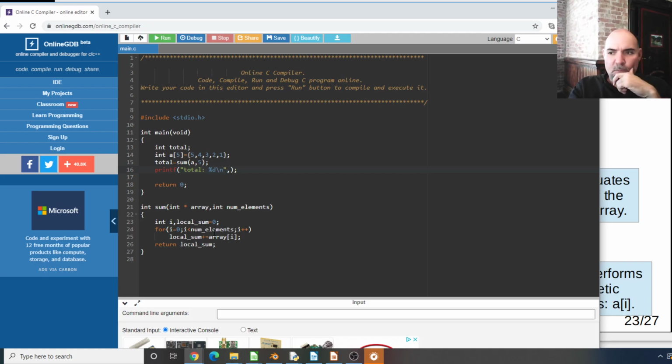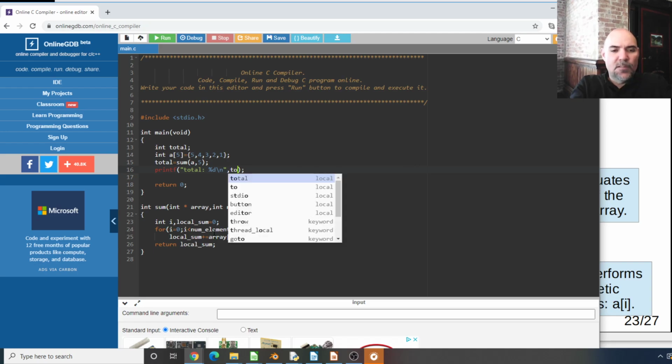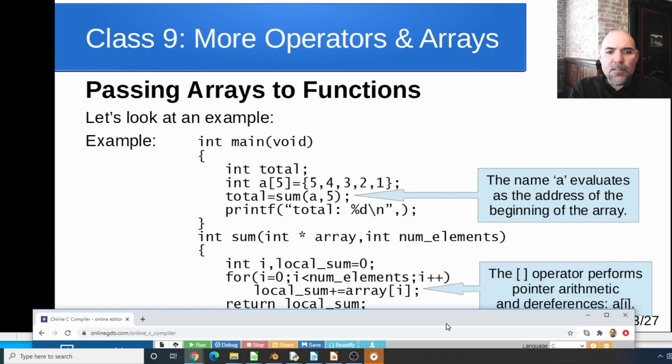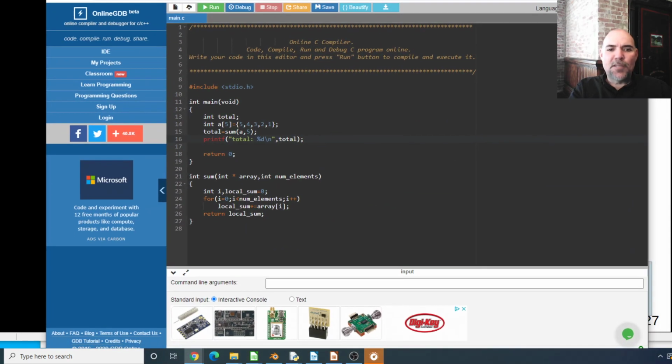And for some reason, this whole thing here went away. I don't know where that went. This should be total. Did I mess up that code? Yeah, I did. I never finished it. I'll go back and finish that before I post it.